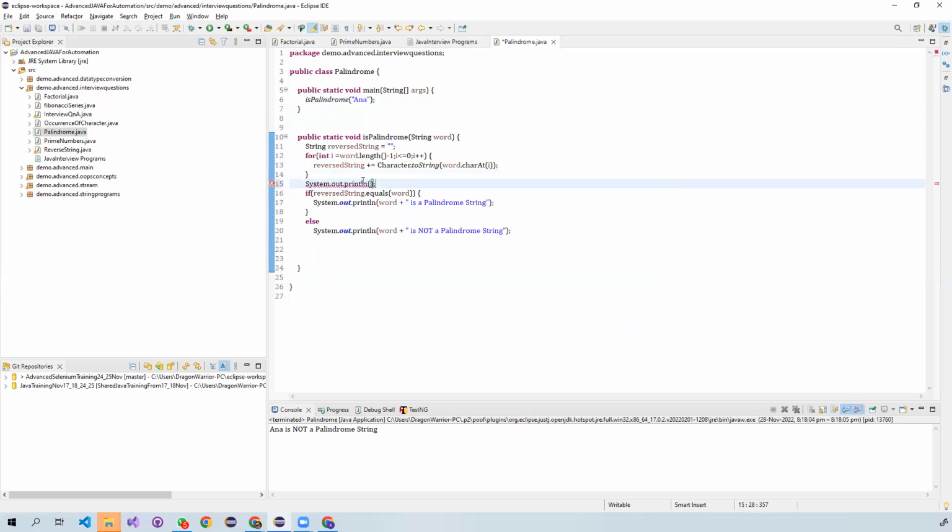Okay, so first of all, let's check if reversed, it is getting a reversed string. Here, let's see if it is going to be reversed or not.